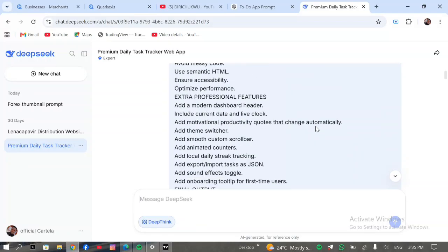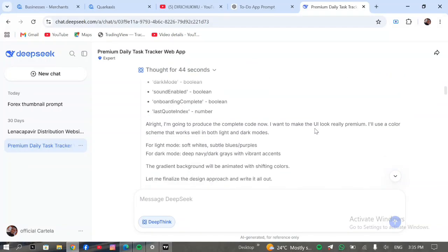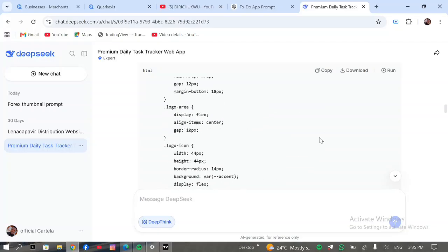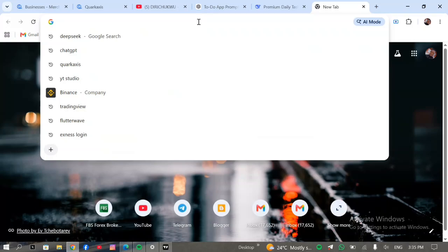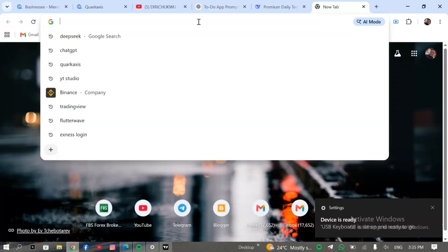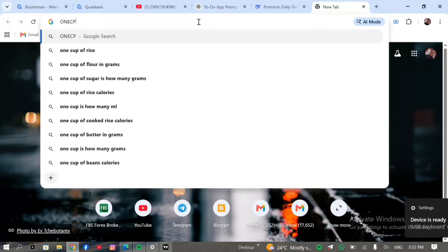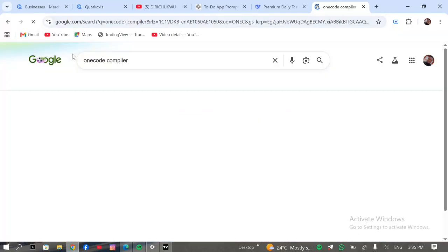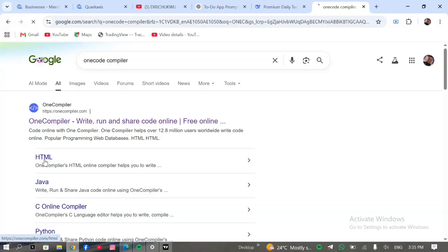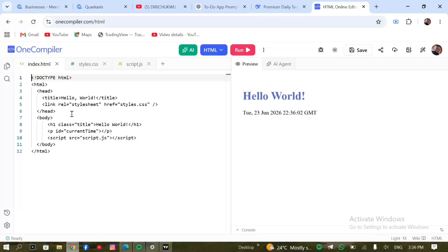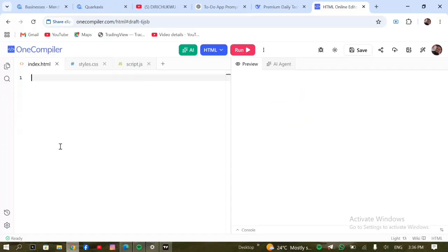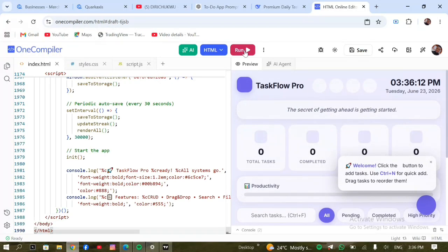Look at it here, and DeepSeek now came up with this code. So what we need to do now is to copy this code and then open a tab so we can check how it will look. I'm going to be making use of an online code viewer called One Compiler. Okay, here it is. Then I'm going to use HTML because already we are working on HTML. Then here it is. We're going to wipe all this and then paste the new code. Then we're going to click on run.